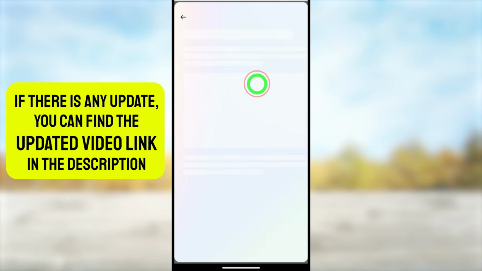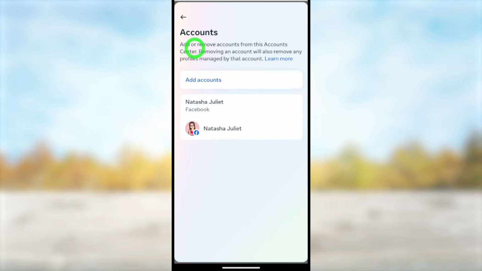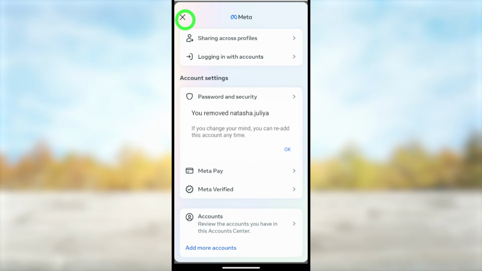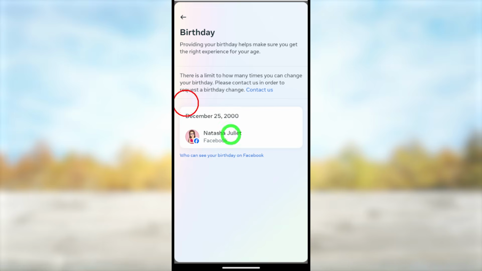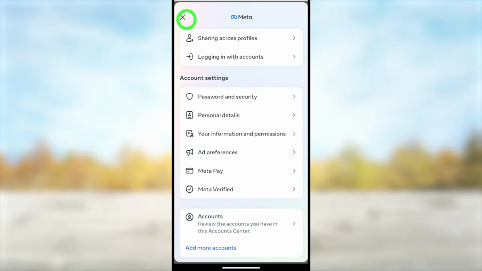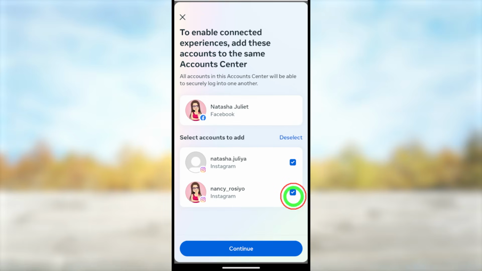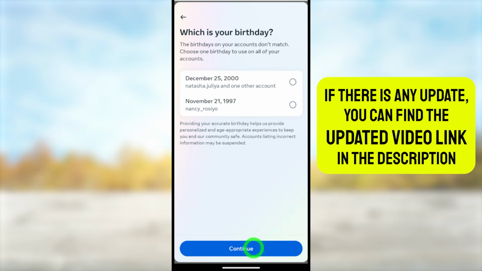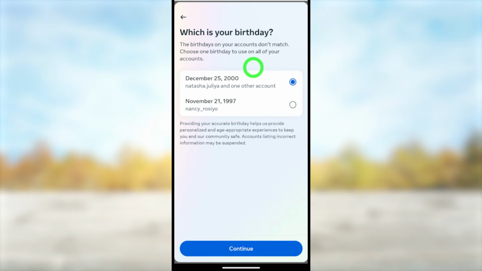Like this, you can remove this profile from the account center. Like this, I will make it quick. Then after removing, if you want, you can add your old Instagram profile to account center. Like this, even if you remove your new profile, your birthday will not be changed. Then you can go back to account. After that, you can add your old Instagram profile. Then you can deselect your older one. Like this, you can select your new Facebook birthday again. Then just tap continue. From now on, you can use your new Facebook birthday.